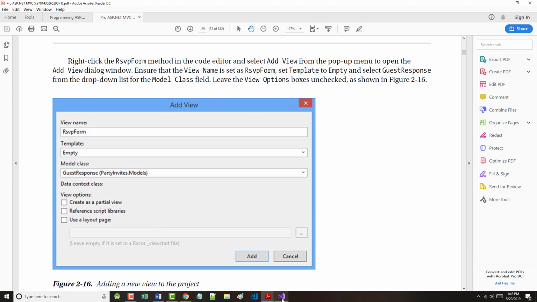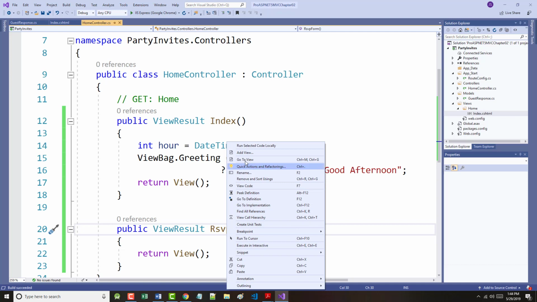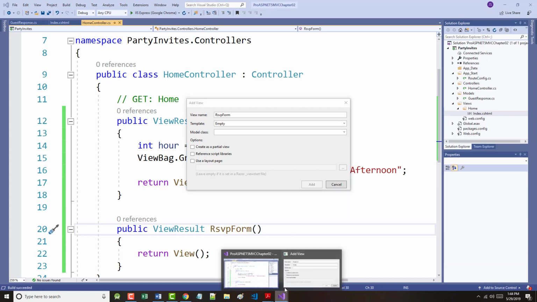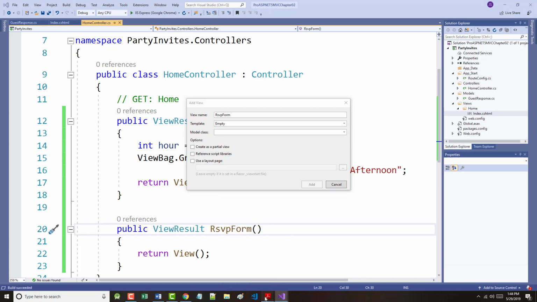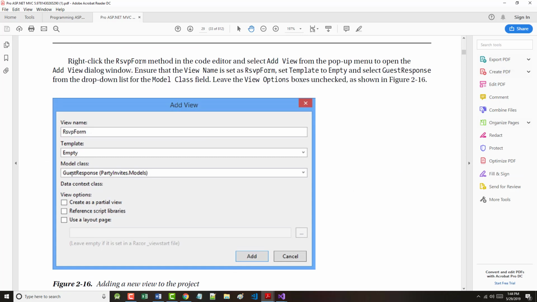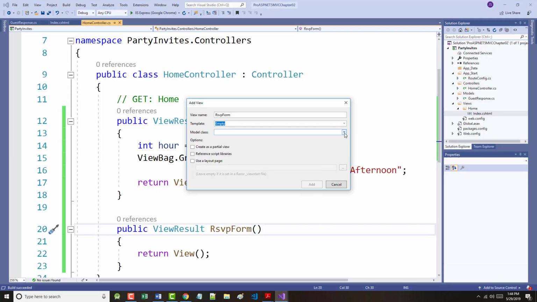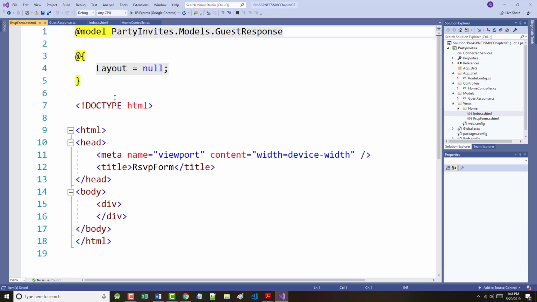So let's see if we can do that. Okay, so right mouse click, add view, RSVP. We don't want it empty without model. We just want this to be empty. Oops. The model class should be guest response. There it is. And we leave all of these here empty. Okay, so click add. And notice what we have now.